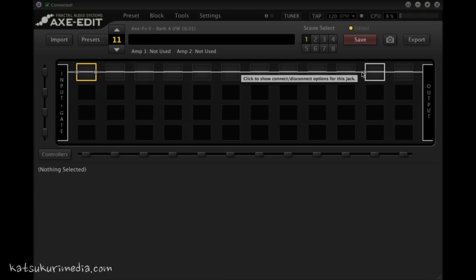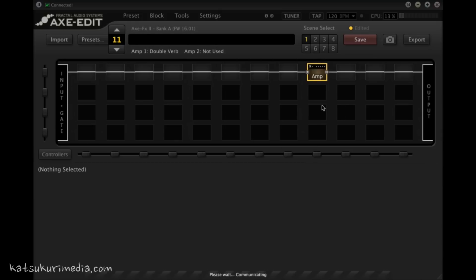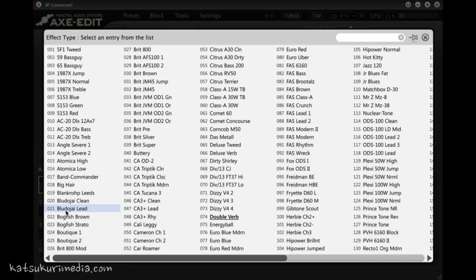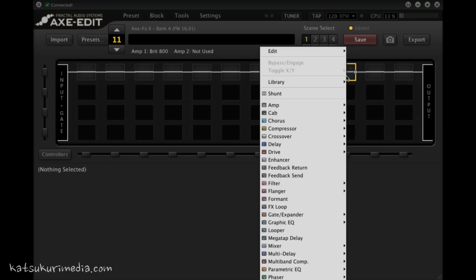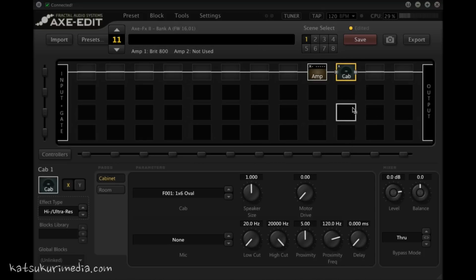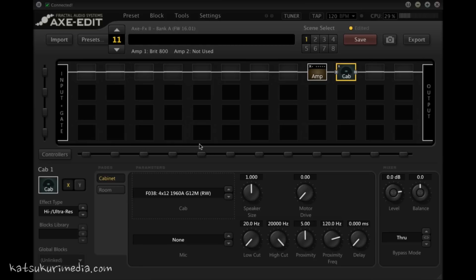Okay, so let's choose a JCM 800 style amp and maybe a 412 cab. So let's put the amp block way over here. I'll right click here, choose amp 1, and let's go into the amp types and let's see, Brit 800, that looks good. We'll choose that, and then we need a cab block, and usually cab blocks are placed after the amp. That's a normal place for them to go. So we'll hit a cab here, and let's choose from our cabs, and I don't know, let's do a 412, this guy. And now we have our lead tone, here it is.